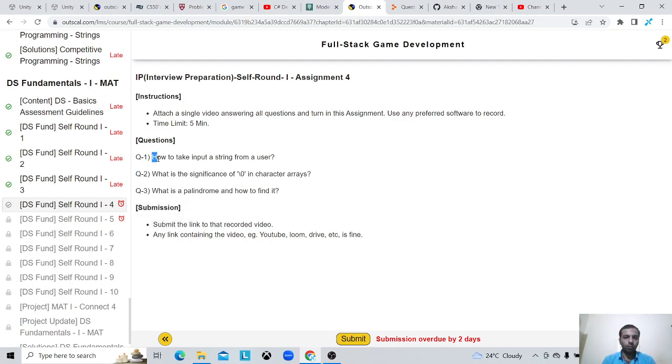Okay, so the first question is how to take input a string from a user. I assume this is the question where we say how we take a string as an input from a user, right? So we must use the getline function provided by string. It takes an input as a string from the user.